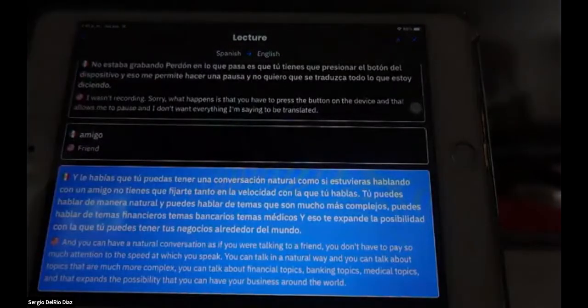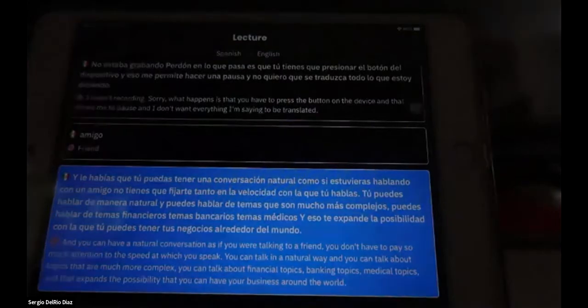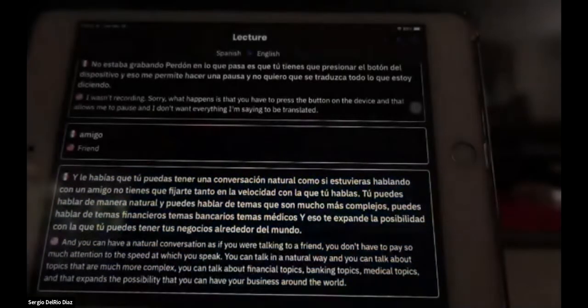And you can have a natural conversation as if you were talking to a friend. You don't have to pay so much attention to the speed at which you speak. You can talk in a natural way and you can talk about topics that are much more complex. You can talk about financial topics, banking topics, medical topics, and that expands the possibility that you can have your business around the world. Cool, man.